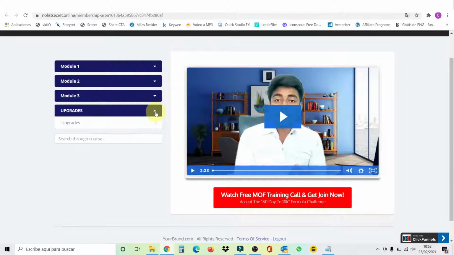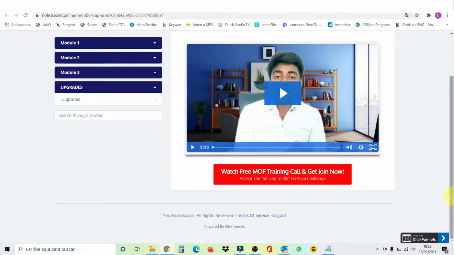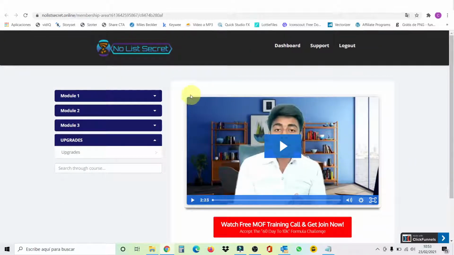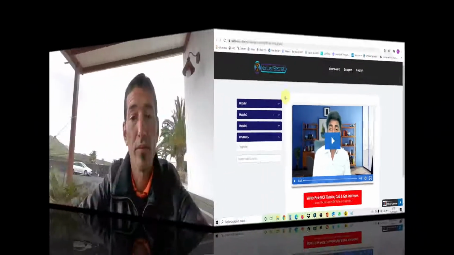And then finally you have this other one where you can find the upgrades. If you didn't buy them straight when you bought the front end and you want to buy an upgrade now, you can always access them from here. These are all upgrades, no OTOs, no one-time offers. So you can always access the upgrades by clicking this button here. And that's it. As you see, it's very simple and easy and very powerful.